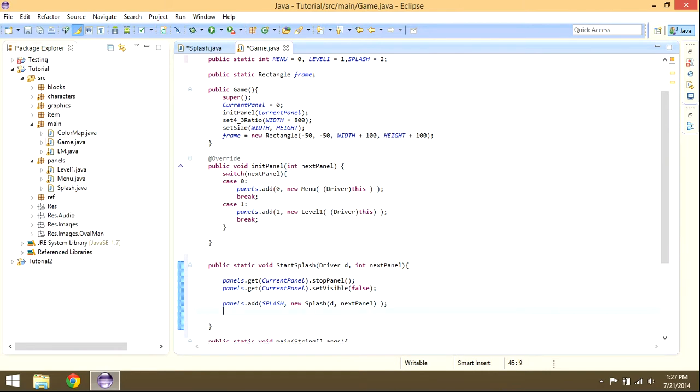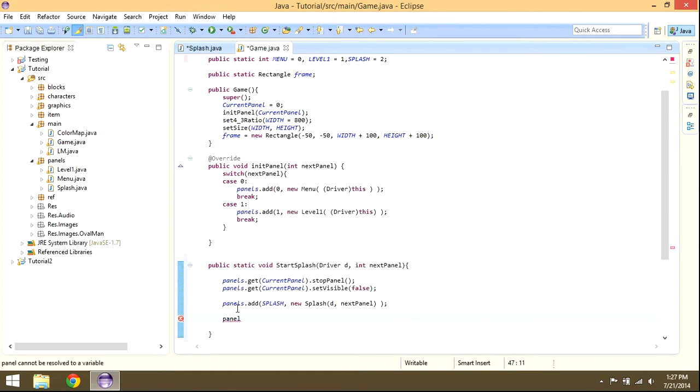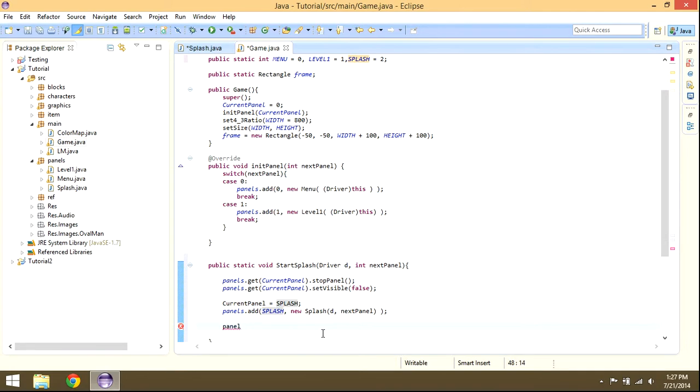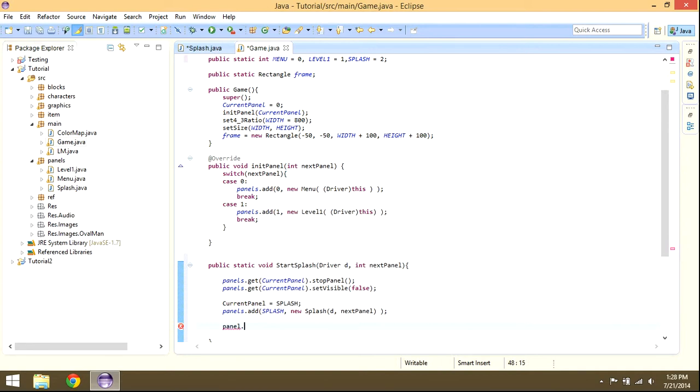So then we add our panel, but we're not finished. Now we need to say panels dot, hold on, did I do this correctly? Once we've added this new panel, current panel should be equal to splash, because we are now on our splash screen, not the next panel, which technically the splash screen is the next panel. But anyways, we'll get away from that topic.